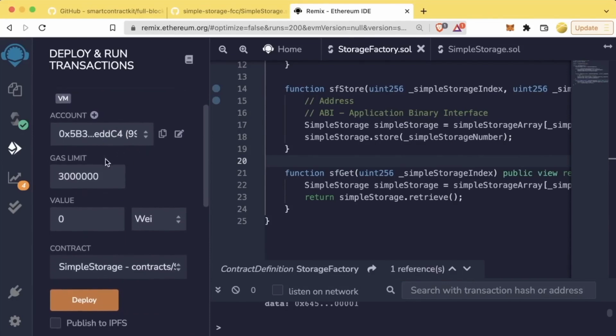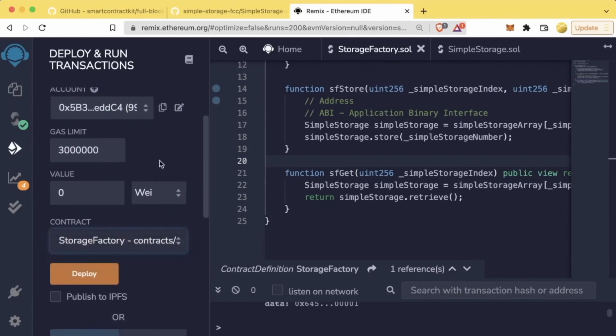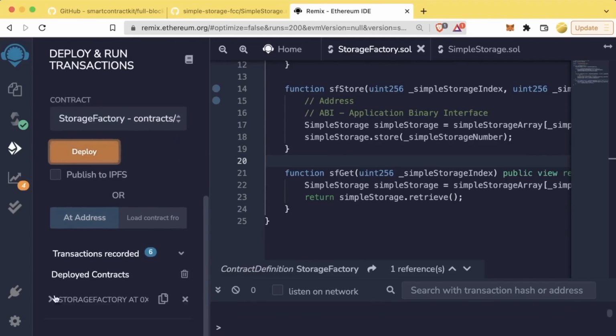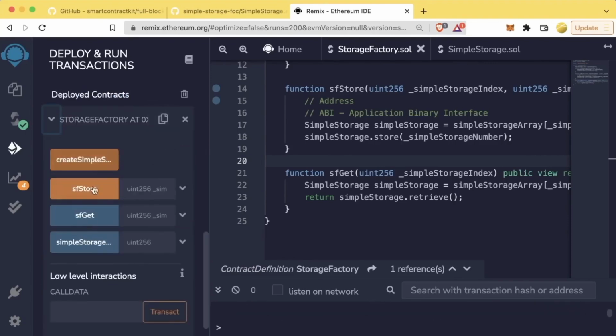We're working on a fake account. We're going to use our storage factory. Let's go ahead and delete all the contracts we have so far. Let's go ahead and deploy, hit the drop down. Great. Right now, if we do sfget at 0, we're going to get nothing. Simple storage at address 0 is going to be nothing.